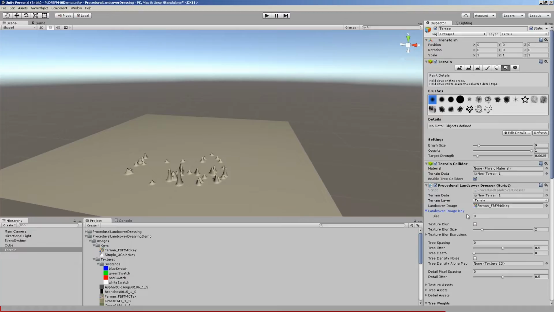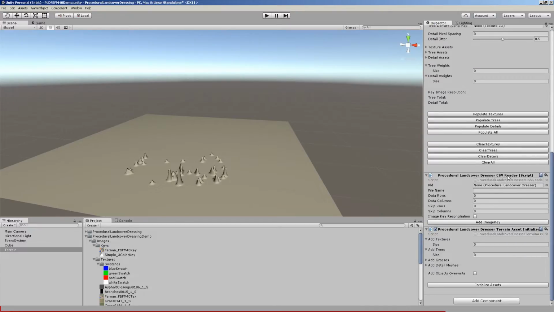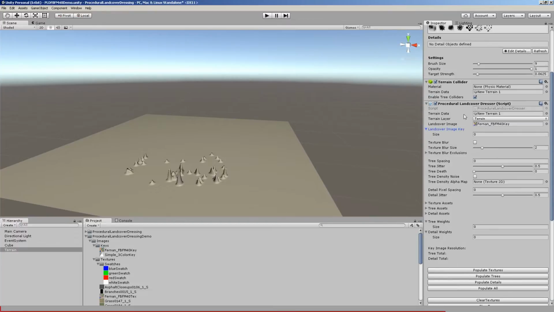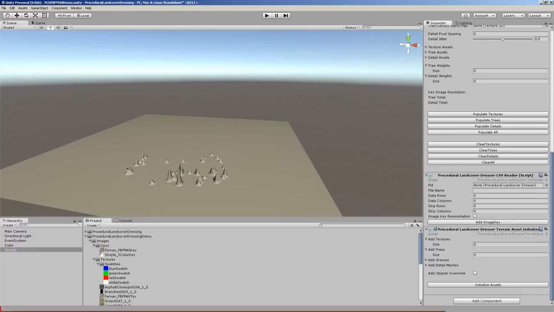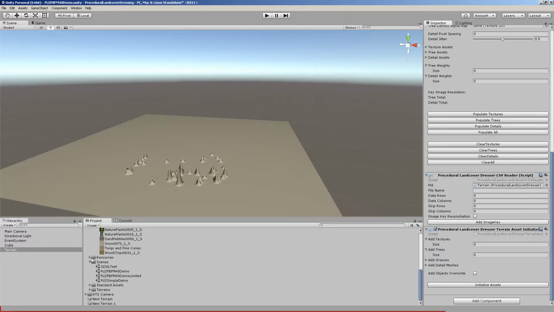Now, to get the actual colors for the Landcover image key, we're going to use our CSV reader. So you need to tell the CSV reader script where the PLD script is. Again, just in case you put them on different objects, like if you want to automatically spawn in objects or something like that. It's set up that way. So I can just drag my terrain, which automatically has this on it, into that PLD place. Now I've got to tell it where my CSV file is.